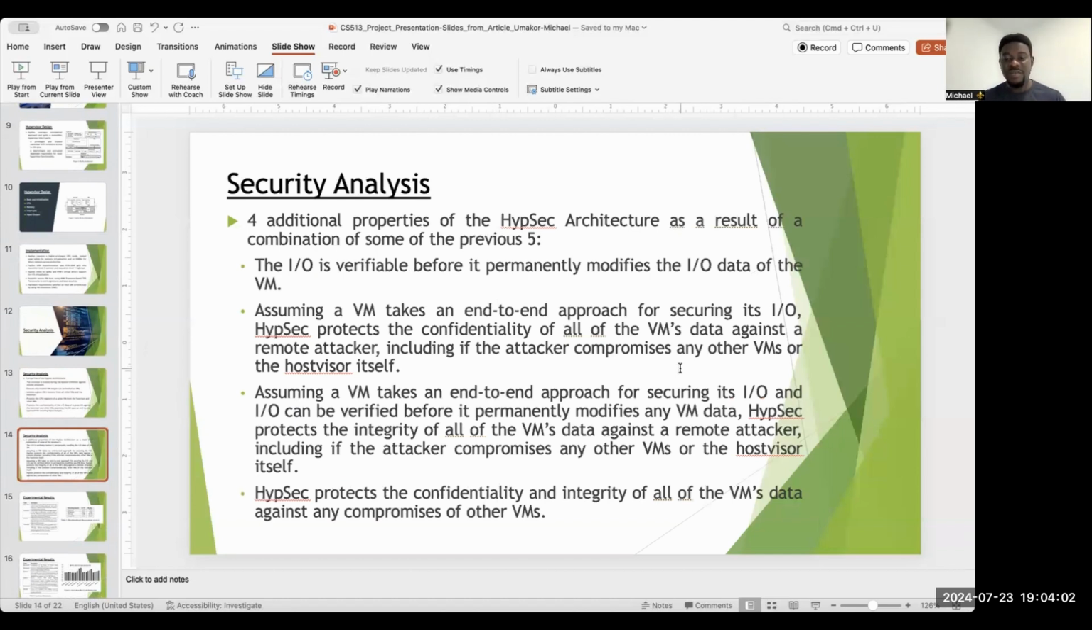So four additional security properties of HypeSec architecture that were derived from the first five are as follows. Using the reasoning in the fifth property with the additional assumption that inputs or outputs can be verified before it permanently modifies input or output data, HypeSec also protects the integrity of virtual machine input or output data as any tampered data will be detected and can be discarded.